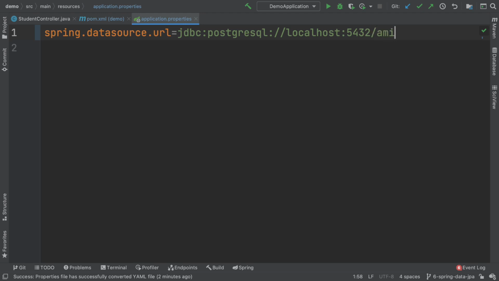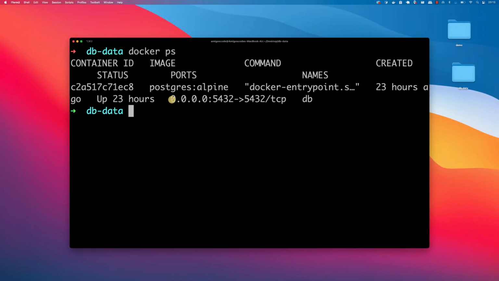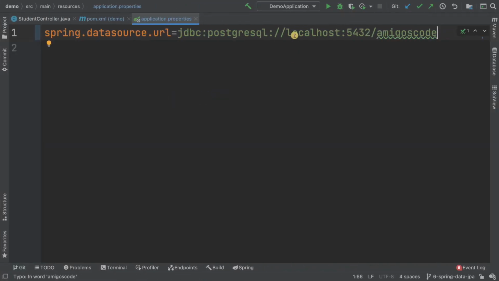So here I'm going to say amigoscode. Basically, you can see that this is localhost 5432. So this is what we're doing, localhost 5432, and then we are missing the database, which I'm going to create in a second.